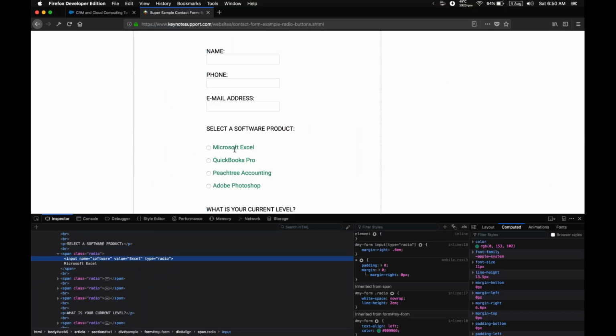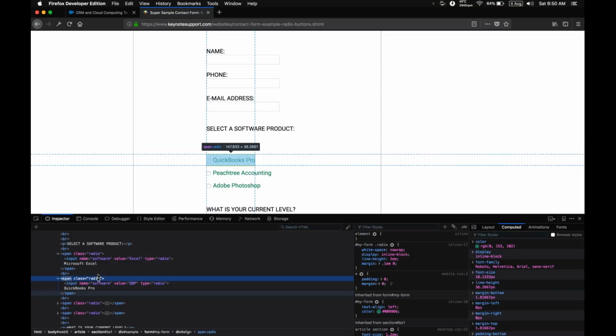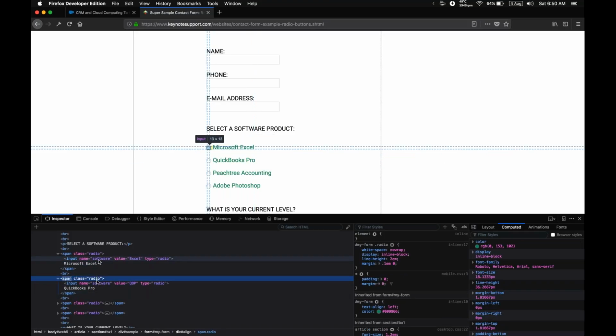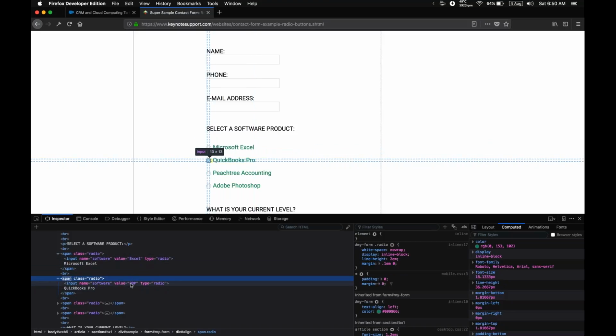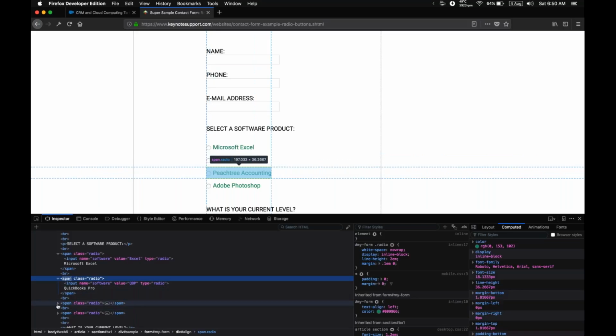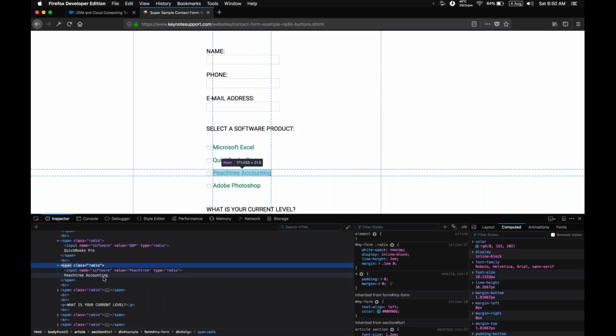Now, you can see that we have 4 different radio buttons. In HTML, the syntax is that all the radio buttons will have the same name. You see this? This is also software, this is also software. Just the value is changing. Correct? Yes. So we have 4 different ones, and just because Microsoft Excel was the first one, it took that.